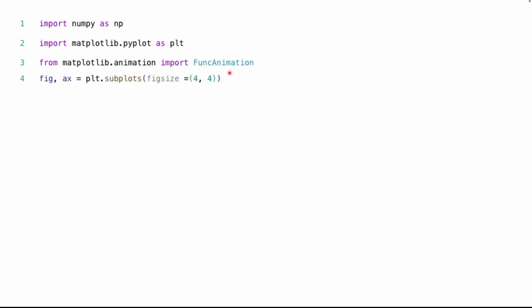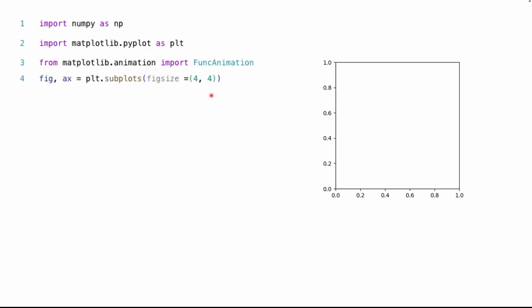Next, create a figure object using this line of code. The size of the figure is 4 inches wide and 4 inches high. The variable fig represents the entire figure. ax is an axis object.